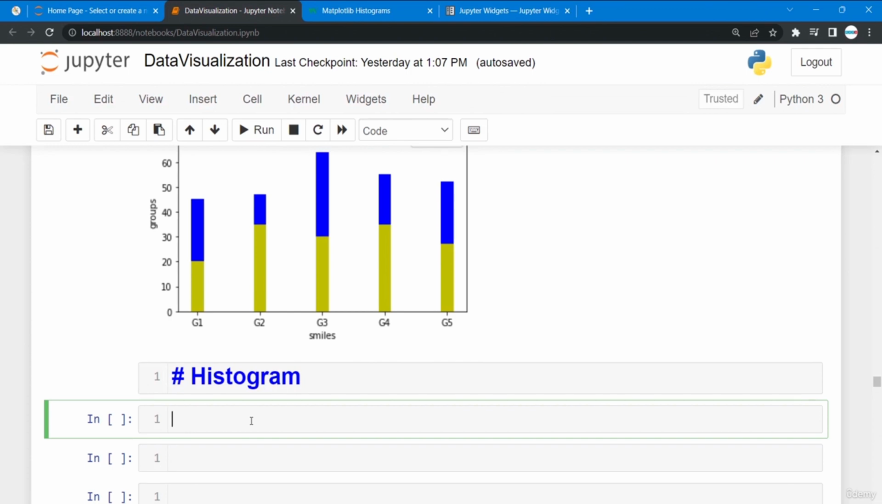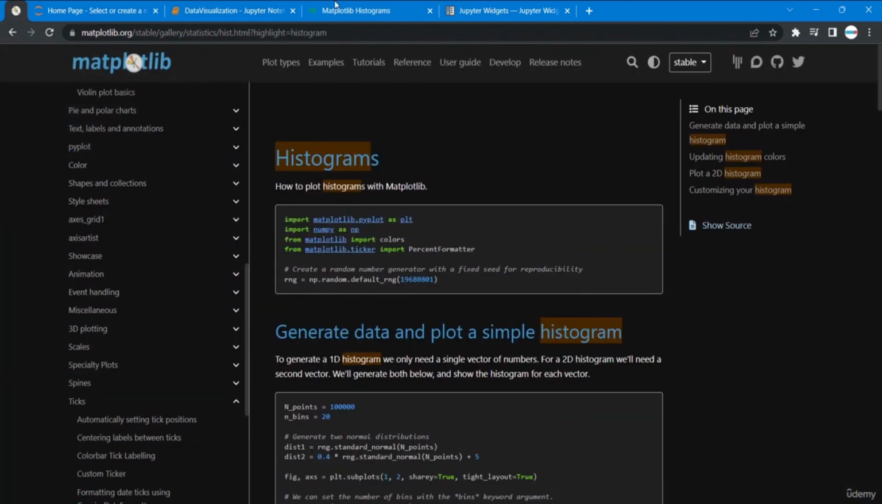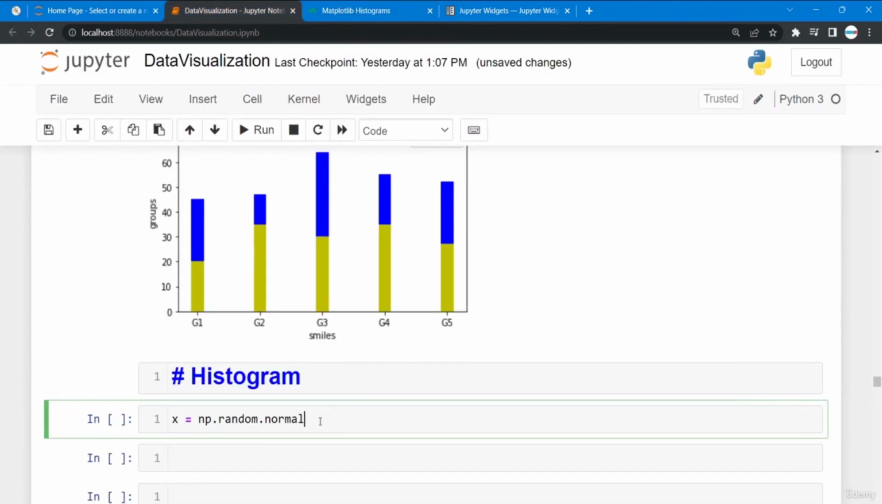That said, I'm going to create a variable x, then I'll use numpy, np.random. Random is going to generate some random numbers. When I say random, these are unpredictable numbers. And then we use normal, so we get a normal distribution. So random.normal. You might want to read more about it on the W3Schools or the Matplotlib page.